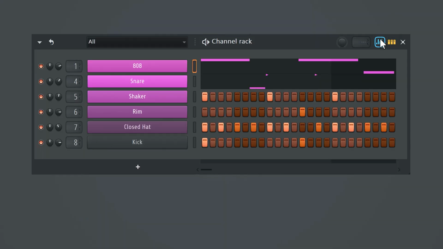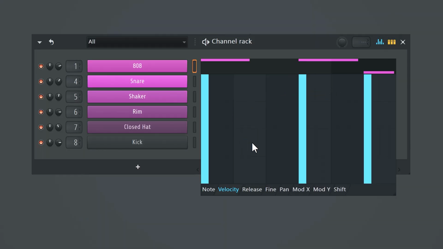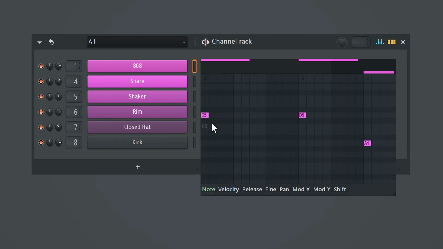Such a time saver. For some reason, people are scared of this graph right here. I promise you, using this will save you so much time. To open it up, hit Ctrl plus K on your keyboard. Here you can adjust the velocity just like you can in the piano roll. Fun fact, if you click on the note pitch, you can actually access the piano roll without even opening it, which is super efficient.